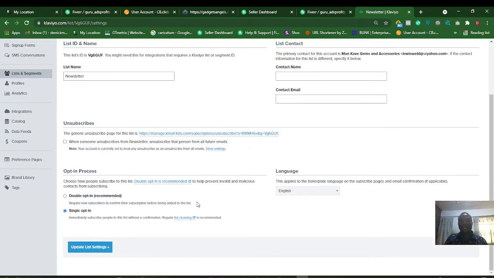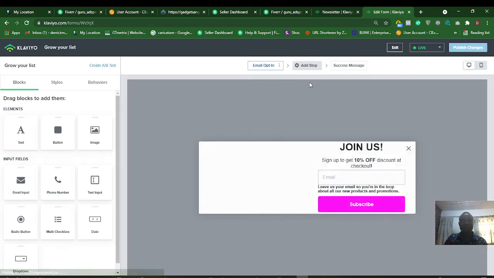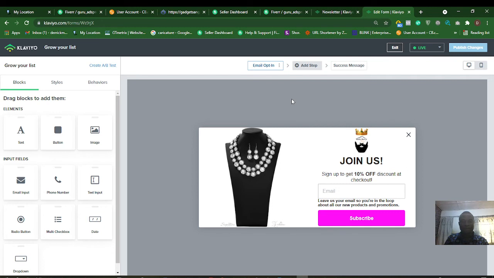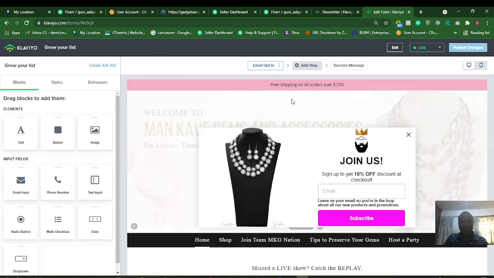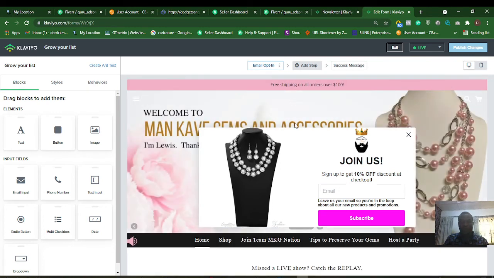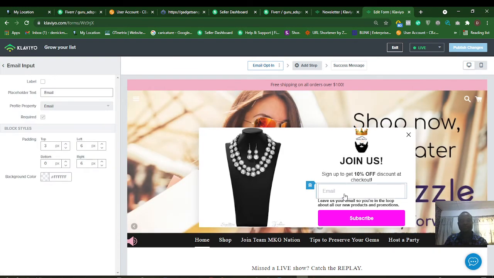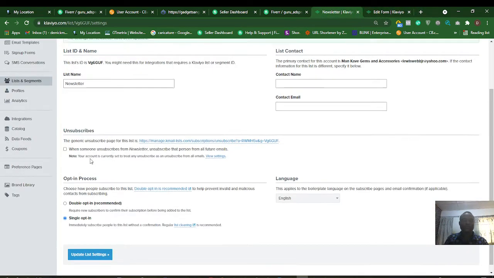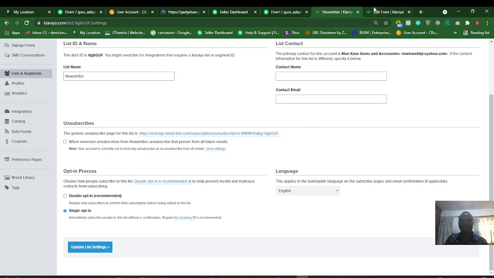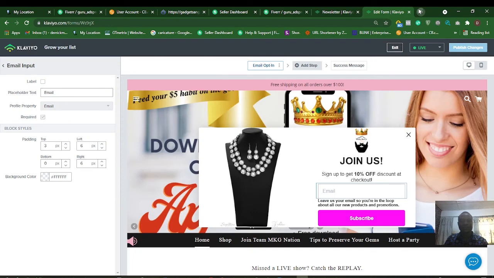Once I go to this website, browse this website and drop my email address, bam, I've subscribed. So that's how to remove double opt-in in Klaviyo. It's quite simple. It's very simple.